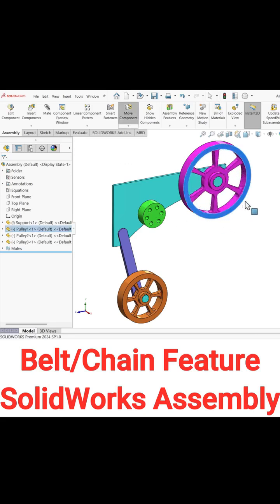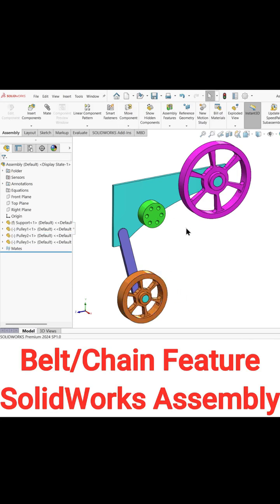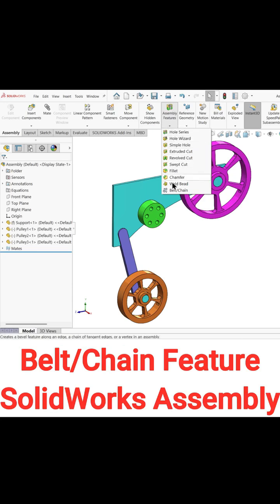Now see, all pulleys are independently rotating. Now we will see how to use the belt chain feature in SolidWorks assembly to connect all these pulleys together. So drop down the assembly feature, and here you will find the option belt chain.